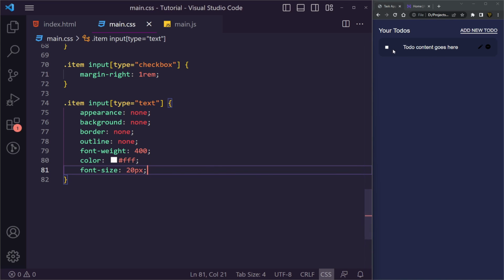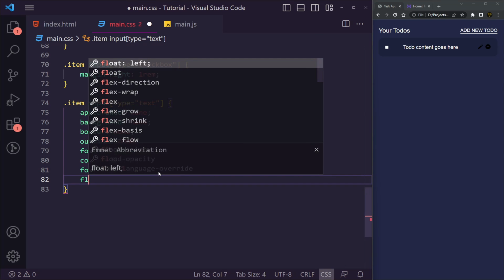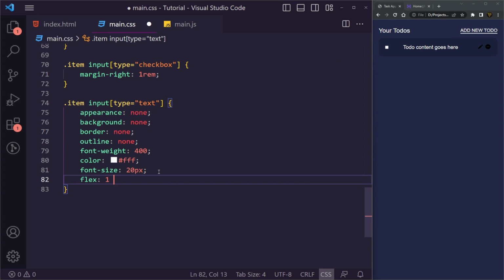We also want this to sit on the left here instead of in the middle. Now to do that, we just need to stretch it out by saying flex 1, 1, and 0%. This will make it stretch out as much to fill the gap that's there.